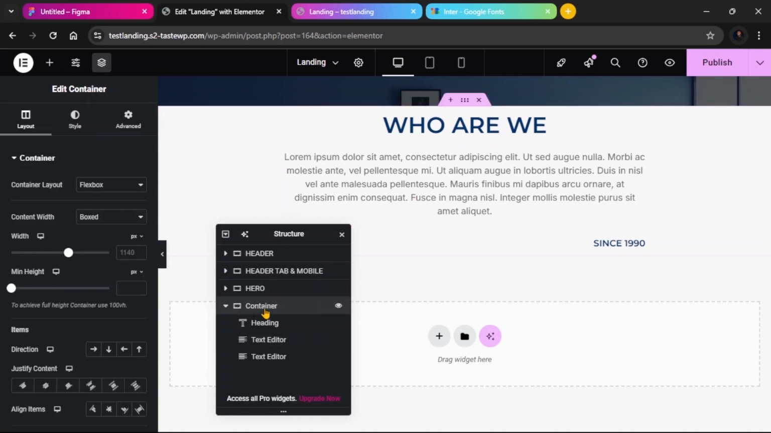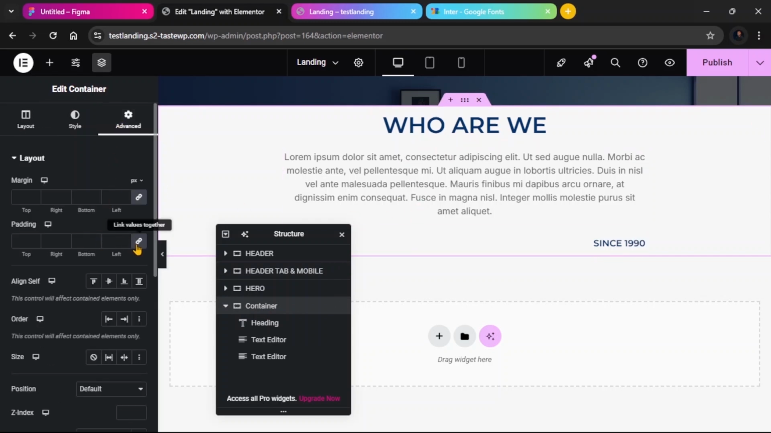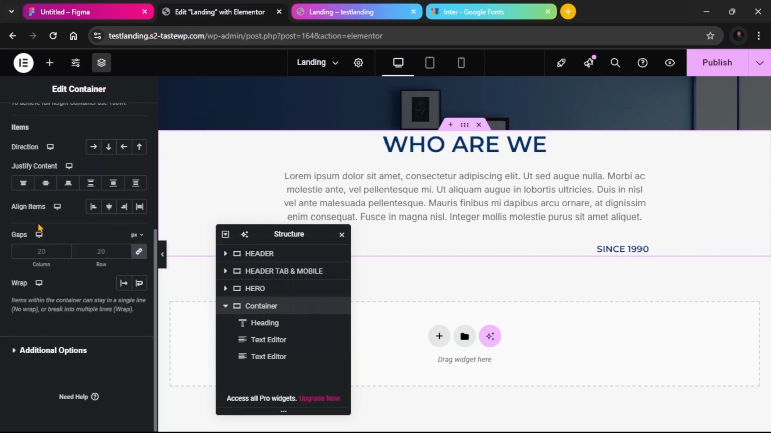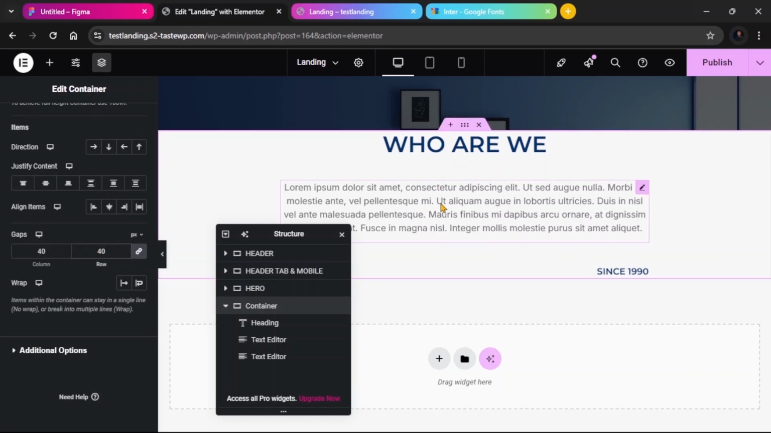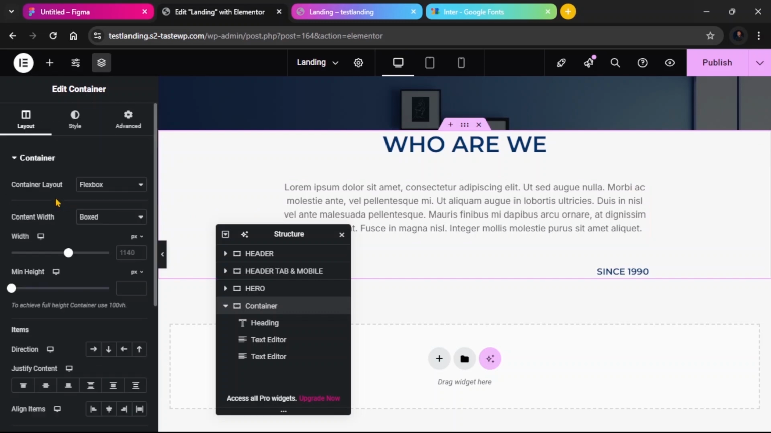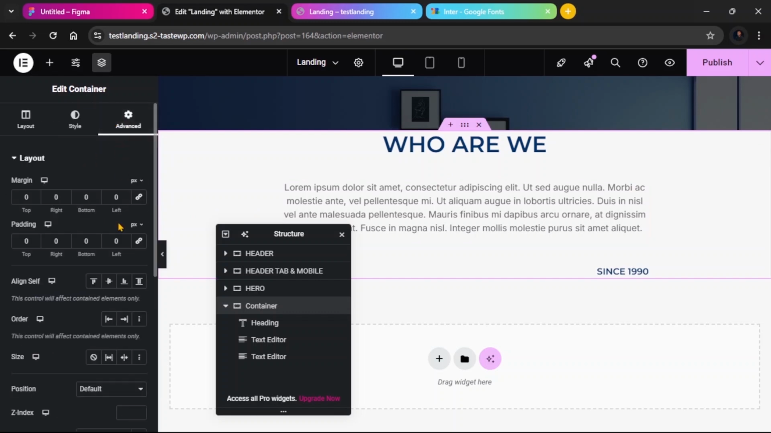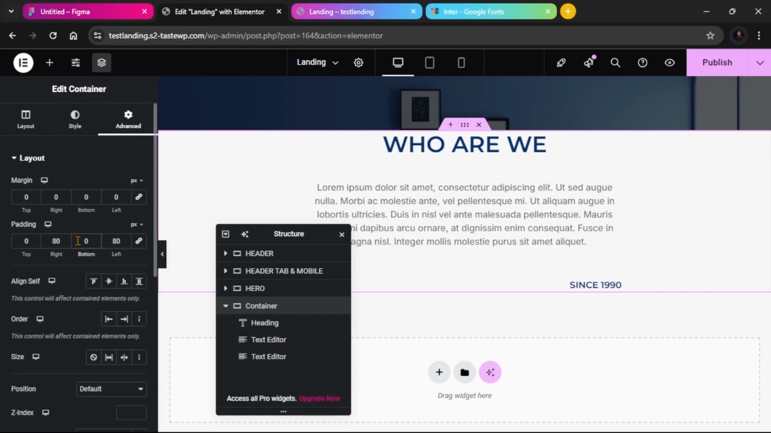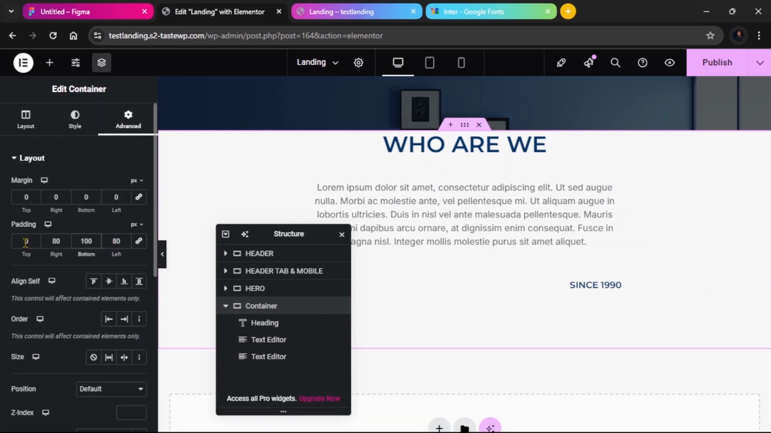I'll come to the container, the one housing all of them. I'll remove any linked default margin which there is from Elementor. I'll come to layout and change this to 40. Now the space between them is 40. I'll come back to advanced. Then the left is 80, the right is 80, bottom is 100, top is 100.